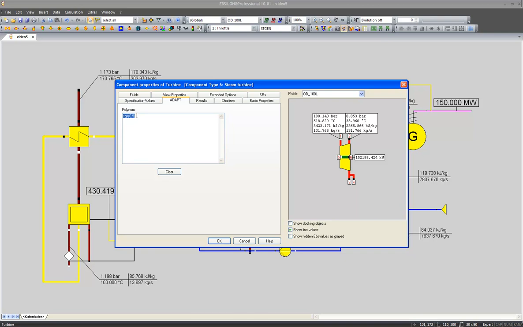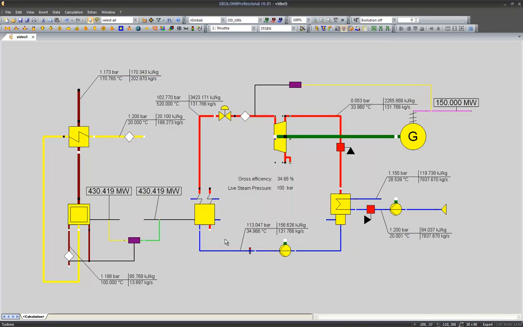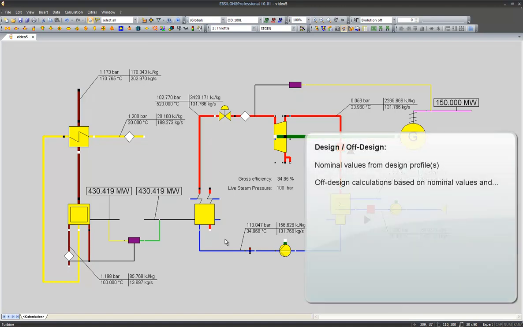This brings us to the end of our video. And let's sum up one more time what we have learned in this particular tutorial. We learned about the difference between design and off-design calculations. In design calculations, we calculate the nominal values, which are then being used in our off-design calculations in combination with characteristic lines of my components, such as the characteristic of my turbine efficiency, which are also used together with physical equations, such as the pressure drop at the throttle or the Stodola equation, and of course the adaptational polynomials.